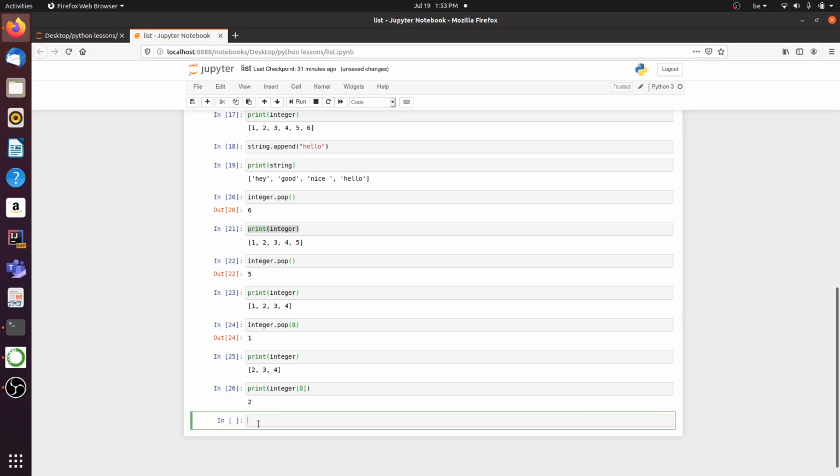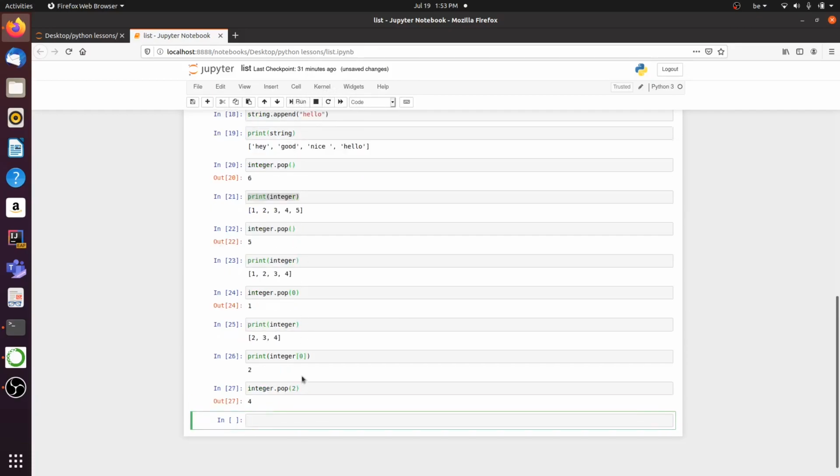Okay, so I'm going to use this method one more time as I did before. integer.pop, let's say 2. Run. So 4 was deleted. Okay, 4 was deleted from the list.